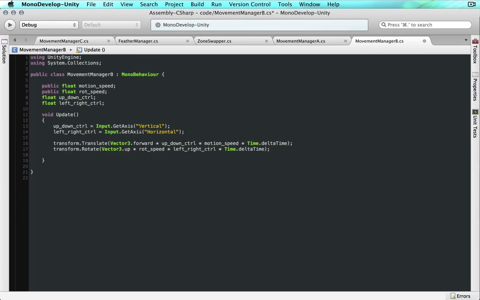So we need to determine how much the button is being pressed, from -1 to 1. Now we're not going to be using the translate or the rotate functions because we're going to be dealing with rigid bodies. And because we're dealing with rigid bodies, we need to calculate this outside of the update function.